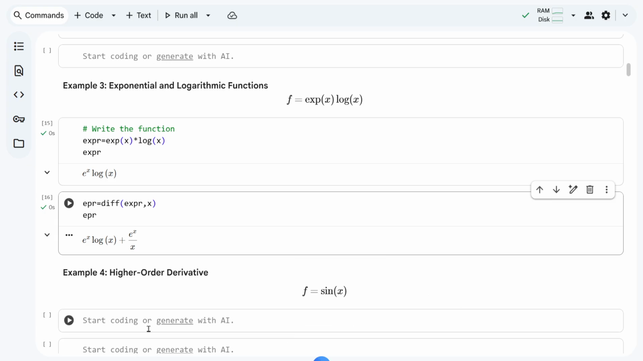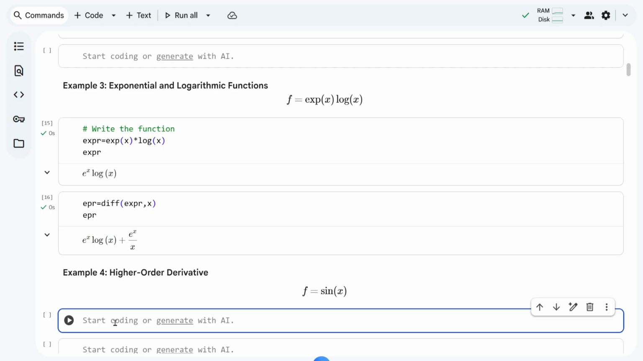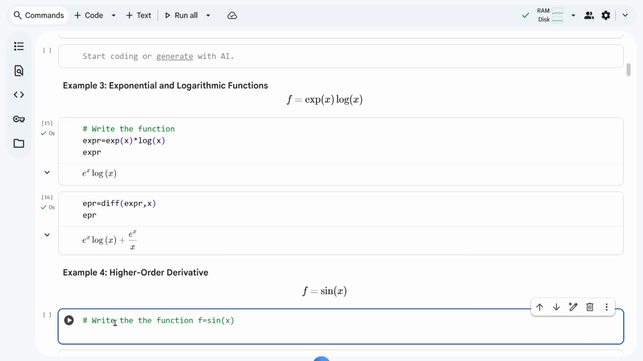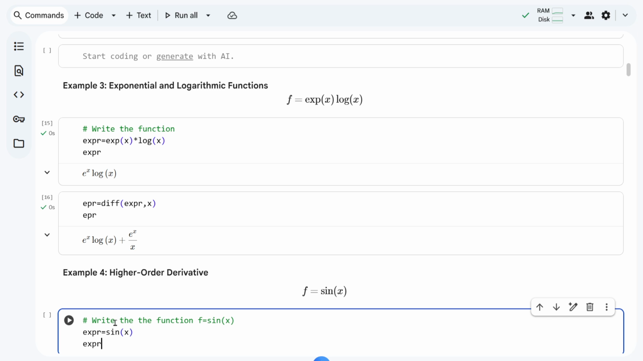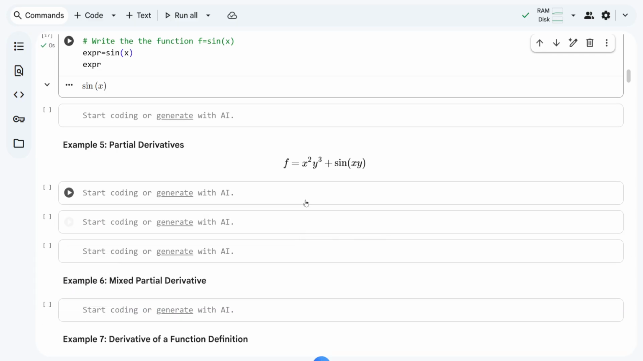So this is the derivative of the function which we wrote here. Next we have the higher order derivative, and for that first we have to write the function, f equal to sin x. And here we are using the expression sin x. So when you execute, the function is here, this is the sin x function.